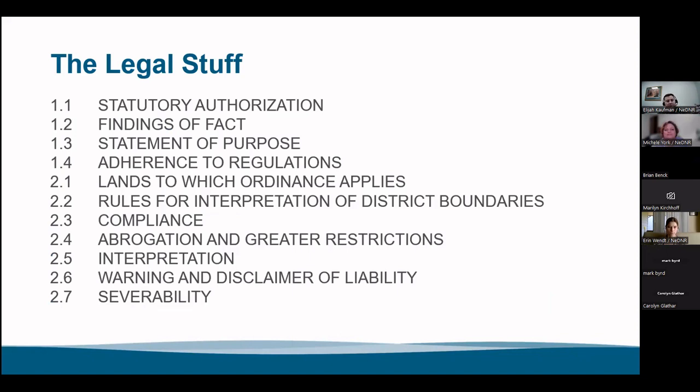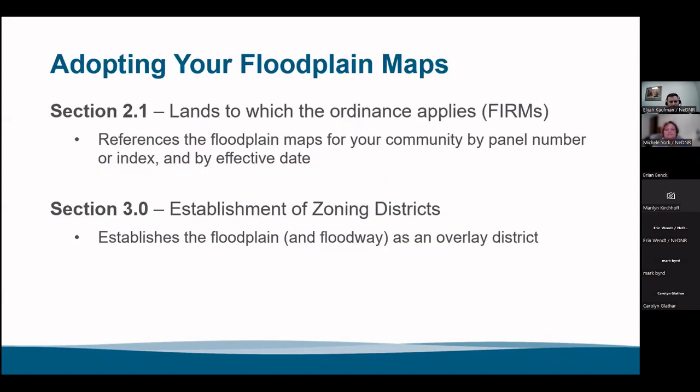Now these numbers may not perfectly match up with your ordinance. Again, this is just using our model ordinance, so please understand that these numbers are just coming from our model ordinance. Specifically, section 2.1 is talking about lands to which the ordinance applies. And this is what I was talking about earlier, where you're adopting the flood insurance rate maps. So you have to reference the floodplain maps for your community by panel number. If you're in a county, you may be able to adopt the index, which lists all of the effective flood insurance rate maps in your county just in the index. We're working through that, so make sure to talk with us to make sure that it's okay to do that in your county. And then also adopt by the effective date. So you need to have the identification number for each of those panels or the index, and then the effective date.